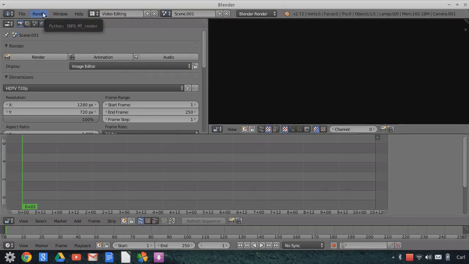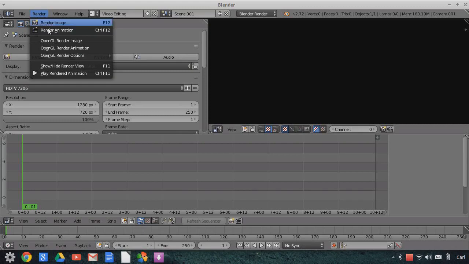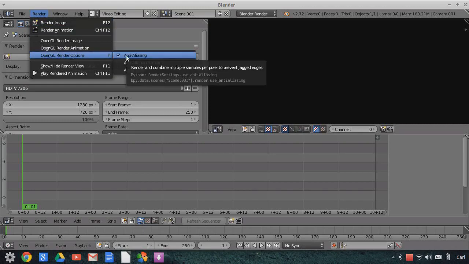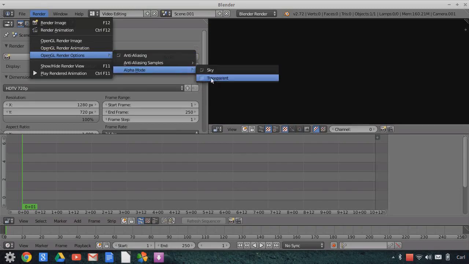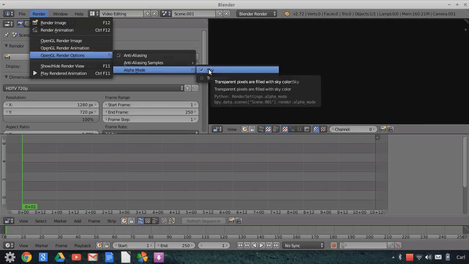You can find that up here, by the way, in the Render tab, and come down to OpenGL Render settings and click on anti-aliasing. You can set your samples here, right? Change your alpha mode here, sky or transparent. This is just kind of quick settings, okay? Right now we want it on sky because we're using the black background.